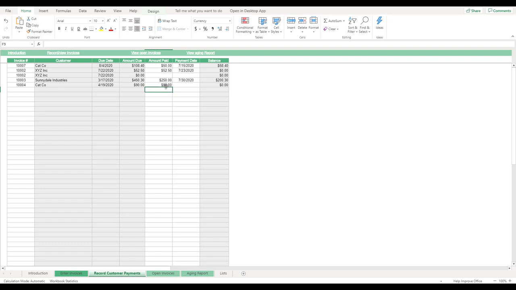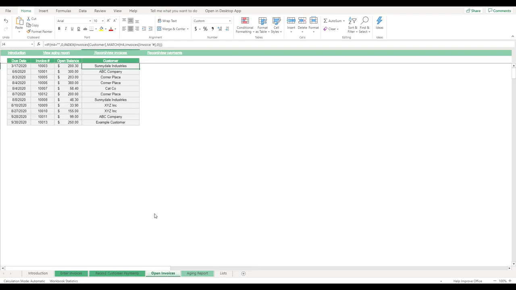To view invoices that are currently unpaid, select the Open Invoices tab located at the bottom of the workbook. This tab is completely automated and lists all of the unpaid invoices in the workbook in chronological order. When an invoice has been completely paid off, its entry will be removed from this table.